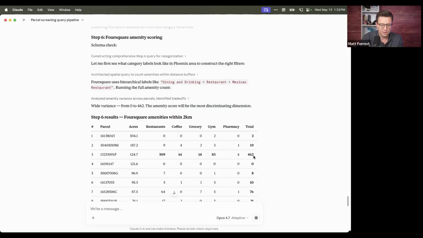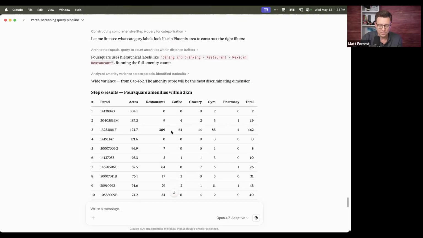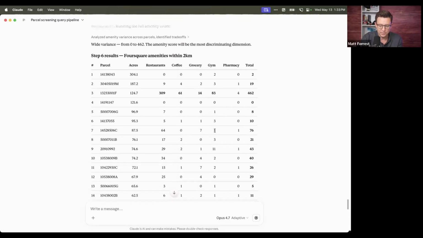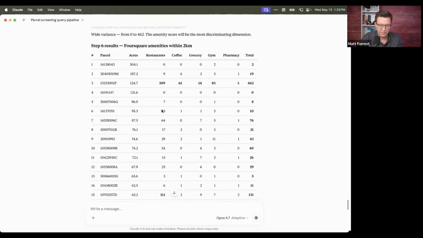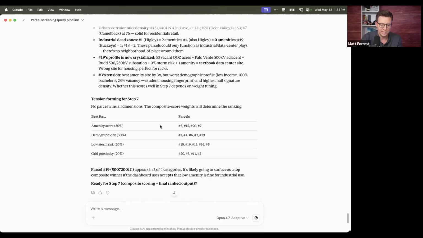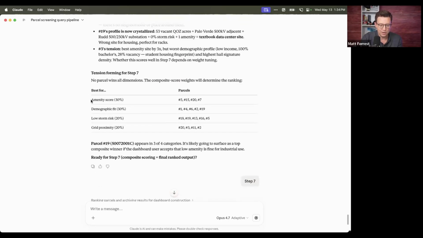Step 6 is we're doing our amenity scoring. So you can see some of these here are very close to restaurants, coffees, and gyms. And you can kind of see how that breaks out for each of these. Some of these are very close to restaurants, but some of them are basically in the middle of nowhere, and there's no amenities near them. Another important factor as we're deciding. So then we take our fit scores.